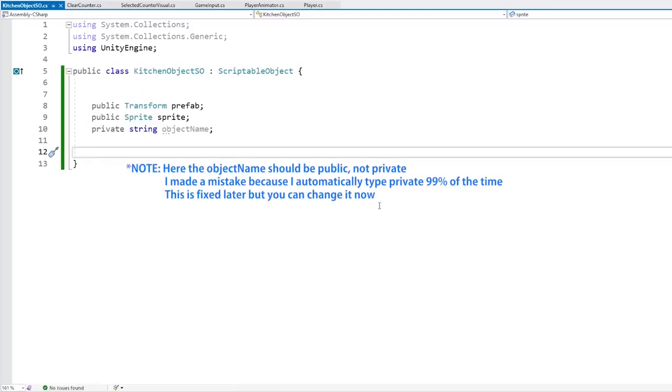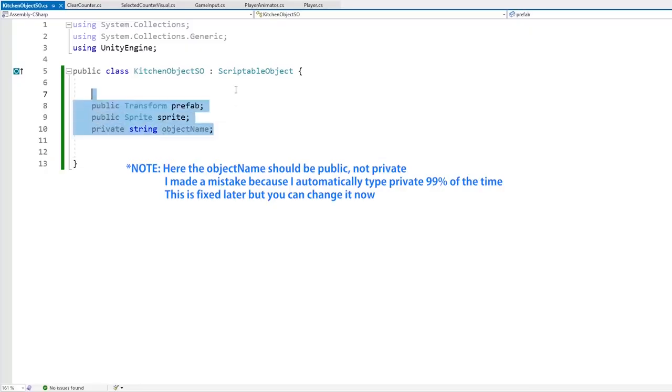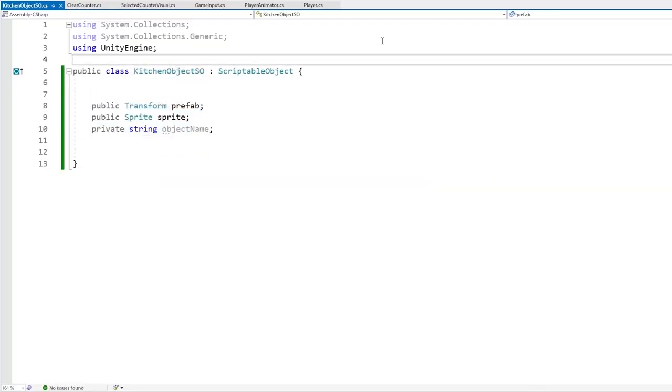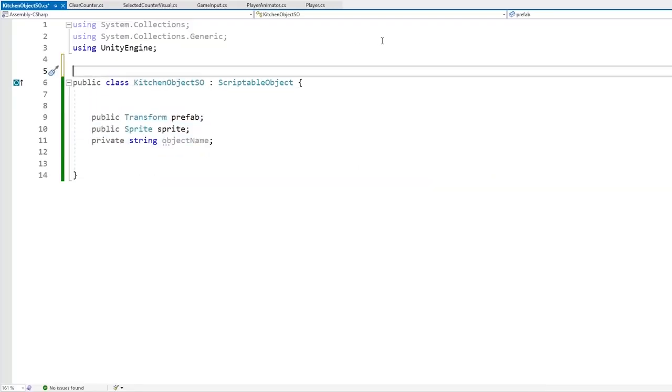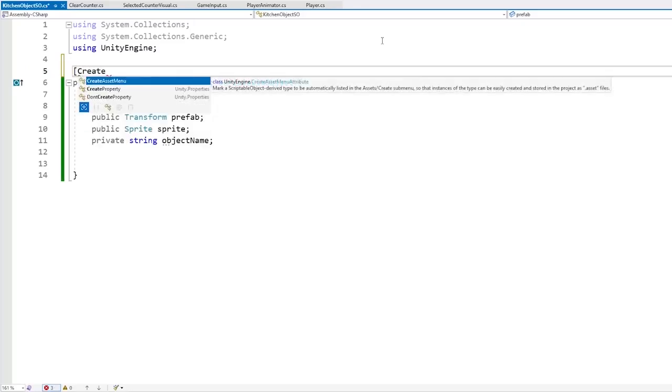Alright, so we have our scriptable object definition. We have all of the fields for all of the data we want to store. Now, how do we actually create a scriptable object? For that, let's go up here before the class name, and we're going to add the attribute, so let's add the square brackets. And the attribute is the CreateAssetMenu.